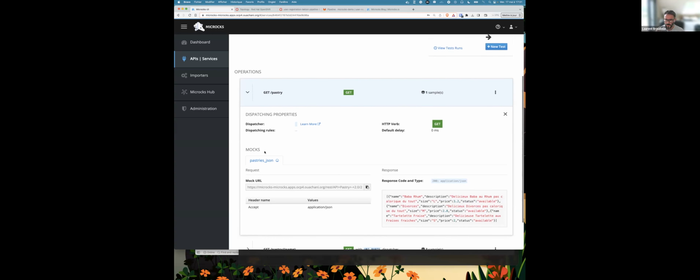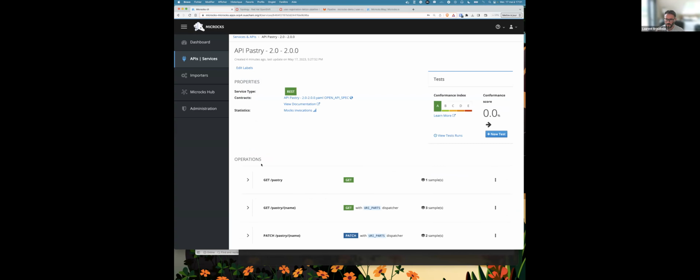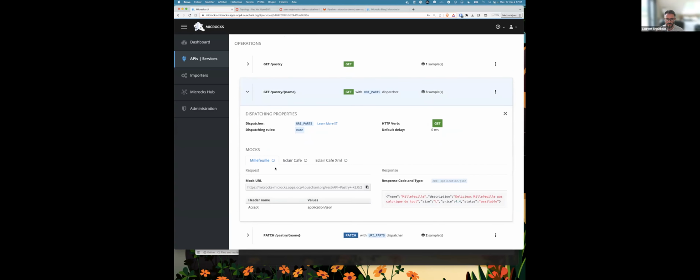You can see right here that these are dynamic mocks for each and every operation. And the nice thing is that Microcks is inferring behavior and dispatching rules depending on your artifacts, and it provides smart dispatchers to implement tricky things. So, for example, it can route on different parts of the URL. It can route on the body content, on header content, and you can also implement your own routing rules.